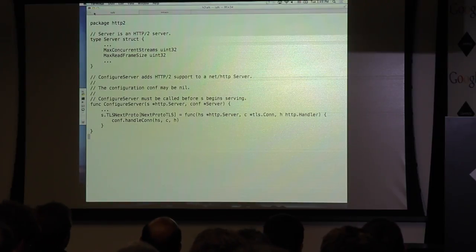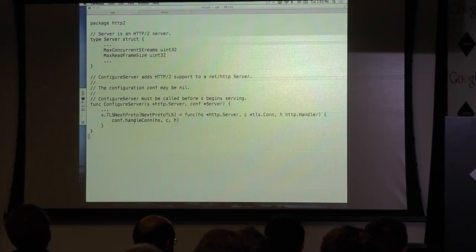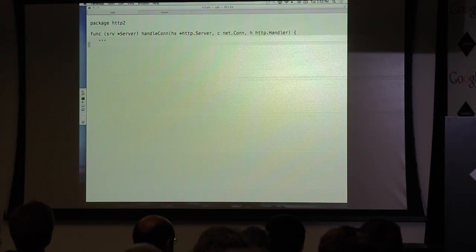And so HTTP2 has a little function called ConfigureServer that hooks into that and populates this map if you don't already have it. It won't override it if you do. And it defines a function that takes your old HTTP server, your new configuration, and the HTTP handler you meant to be called, probably like the HTTP DefaultServeMux, and then calls the internal HTTP2 handleConn func. And handleConn func gets all this, so we have your server, which has your HTTP2 configuration, how many max concurrent connections you want, and all that.